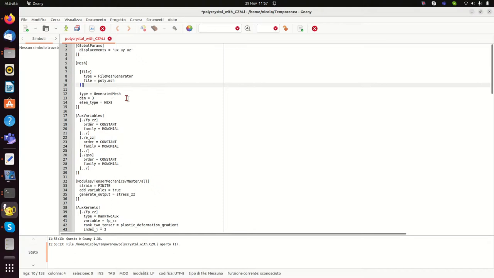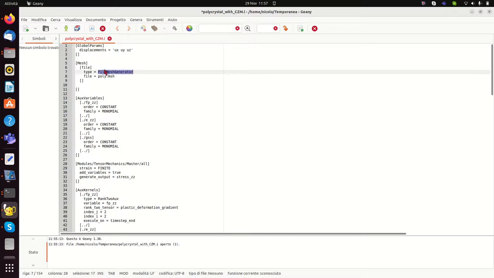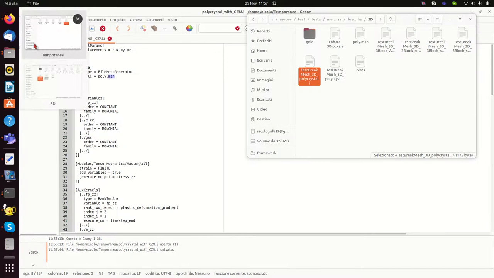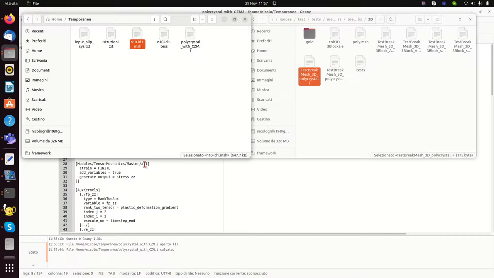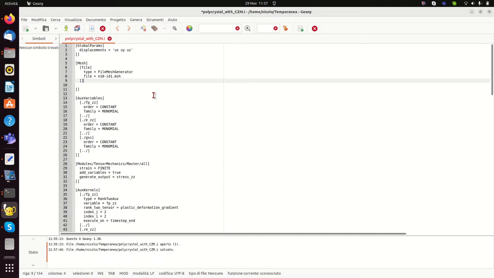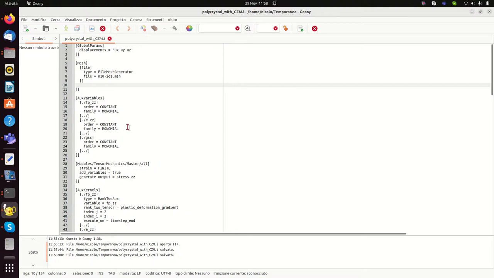Okay, so now I am reading. I'm using an object of type file mesh generator, and I am reading a file which is called n10 id1. Is this one okay? So I'm gonna change the name here, and this one is gonna import my mesh. Okay. So once I import my mesh, the rest of the file is basically the standard crystal plasticity formulation.